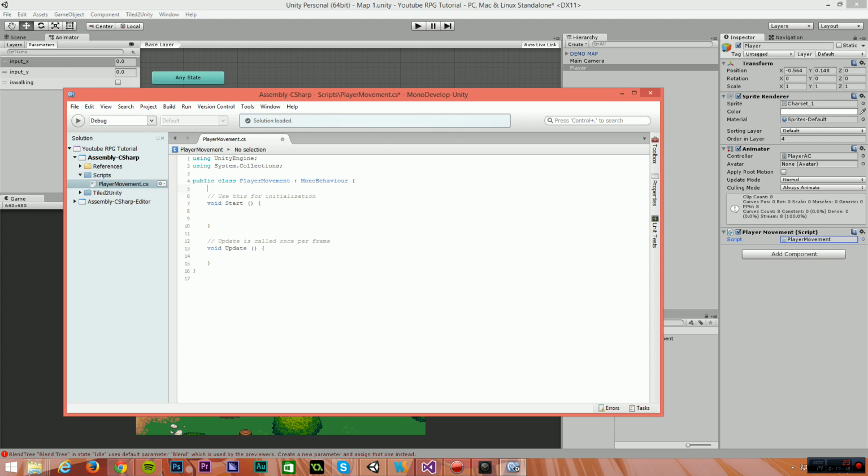I'm going to start by creating a private variable. It's going to be of type Rigidbody2D, and it's just going to say RBody. I'm also going to create another one called Animator, and it's going to be called Anim. And then in our start event, I'm just going to say RBody equals getComponent. It's going to be of type Rigidbody2D. Then I'm also going to say Anim equals getComponent. It's going to be type Animator. Sorry, Animator with a capital A. There we go.